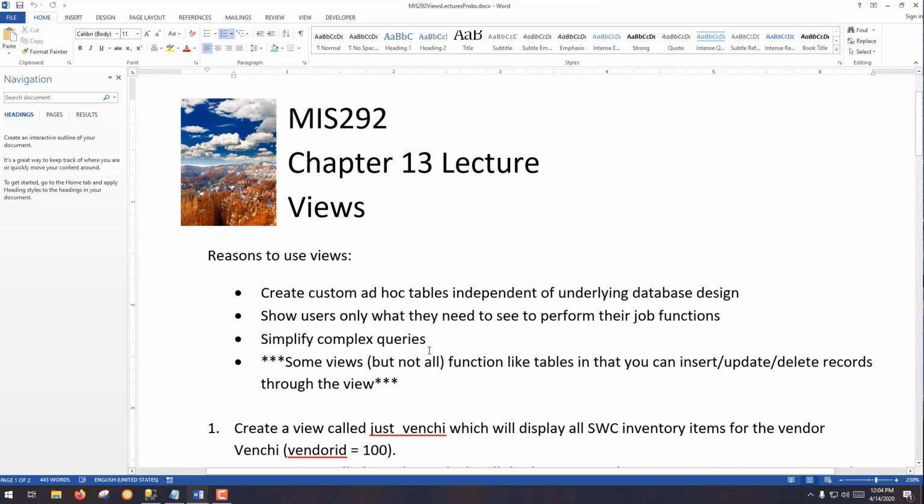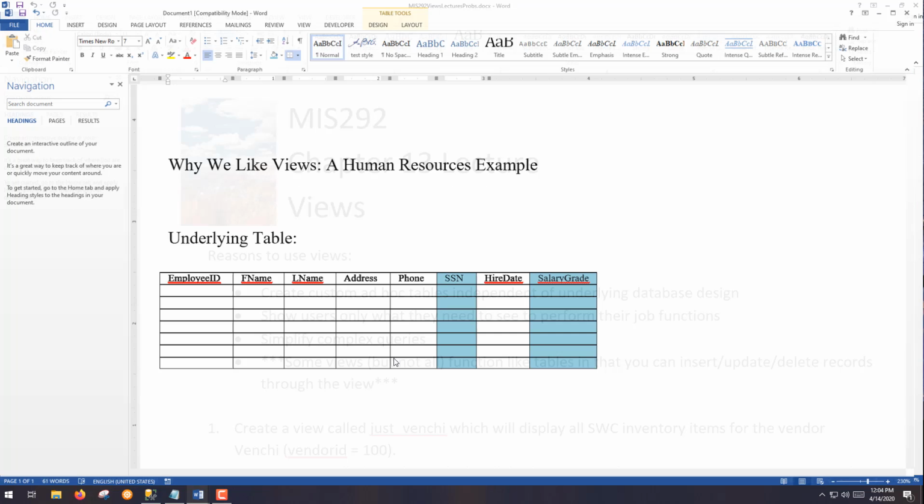Okay, so now we're going to start talking about views, and this is actually a really easy unit. You're going to be surprised by how little there is by way of new material. But basically, a view is like a window into your database, and there are certain reasons why we would want to use them. But here's a good example.